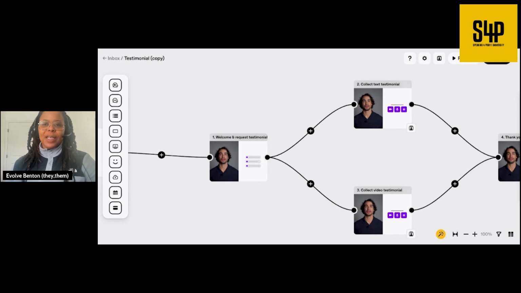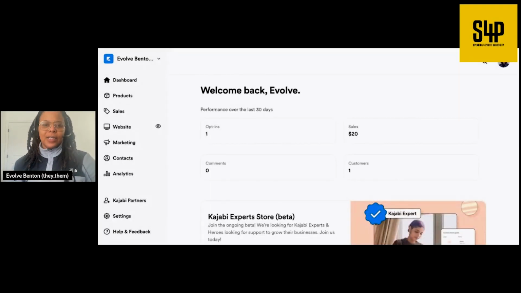So once you've created your VideoAsk and you have that link, the next thing that you're going to do, and let me just make sure I'm clarifying in my notes, is set up your Kajabi sequence. So let me log into Kajabi. I'm actually going to log into a more private side of it, which is under my Kajabi that's set up for Evolve Benton. So once we're in Kajabi, see, this is what you'll probably see.